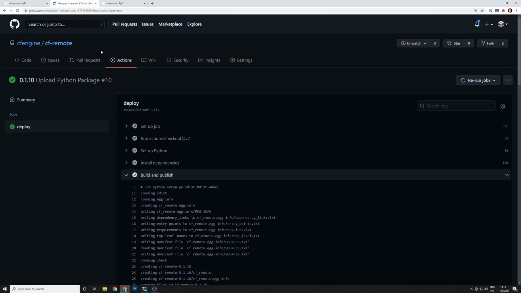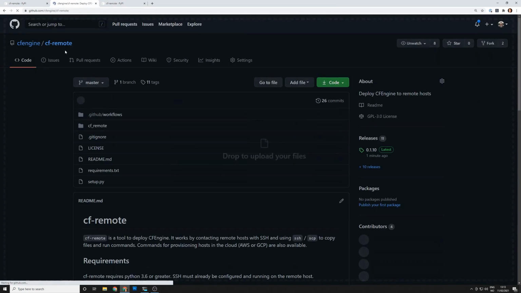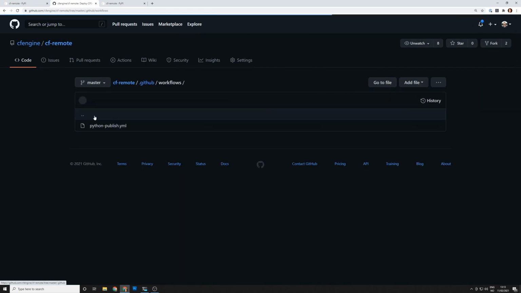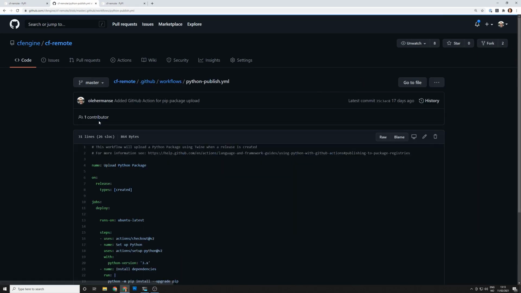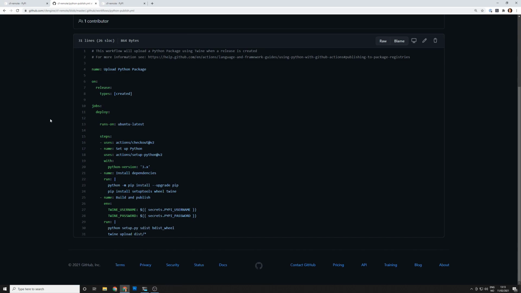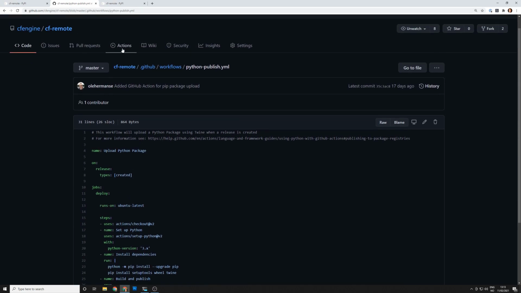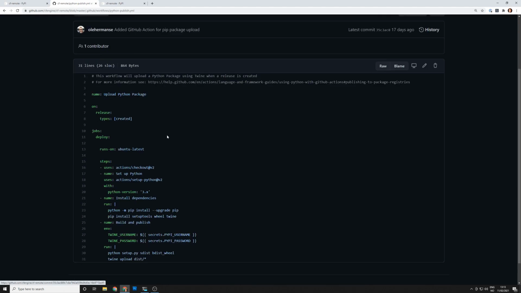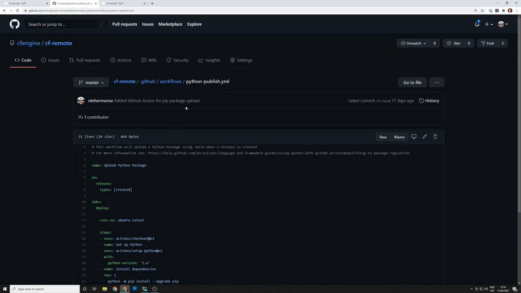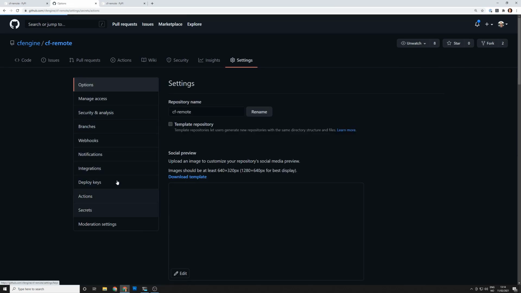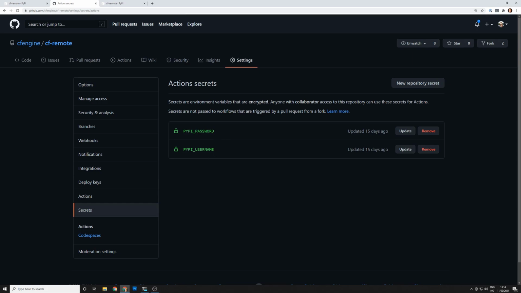We go back to GitHub. The actions are in the GitHub workflows folder. This is the Python publish GitHub action. It's the default one that you get recommended if you go to actions for the first time for a Python project. We didn't make any changes to this. You just have to enter your token for PyPI into the secrets options here, and that works.